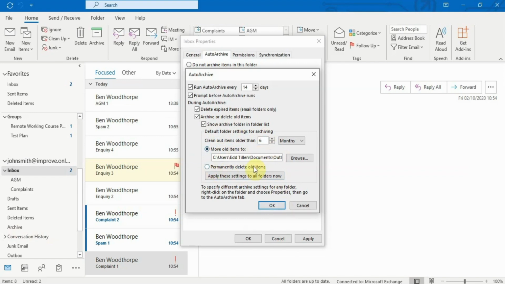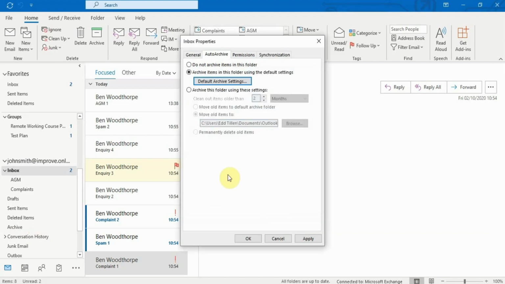Or you can permanently delete old items. If you really know you're not going to want them, you don't really want to use your archive file, you just want to delete old stuff. When I click OK, that's the settings. They're all set in place.